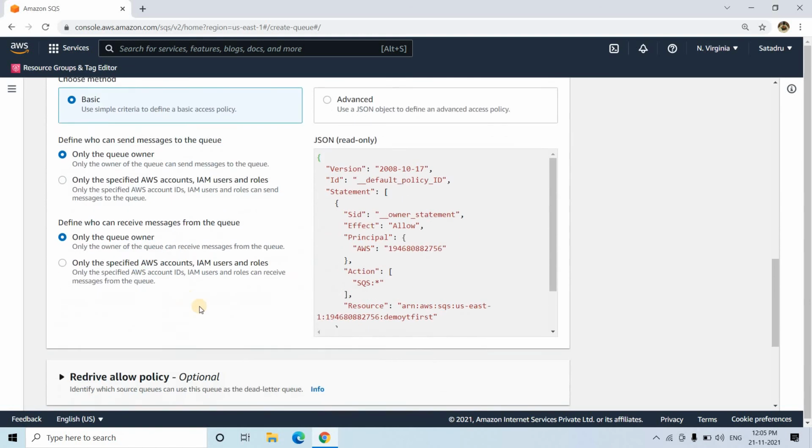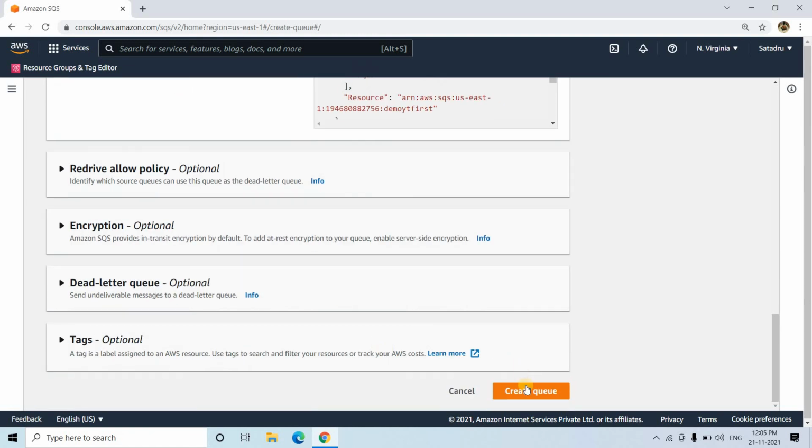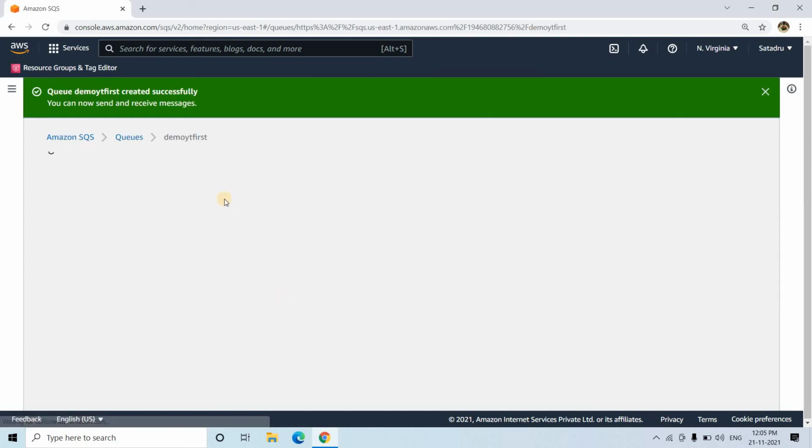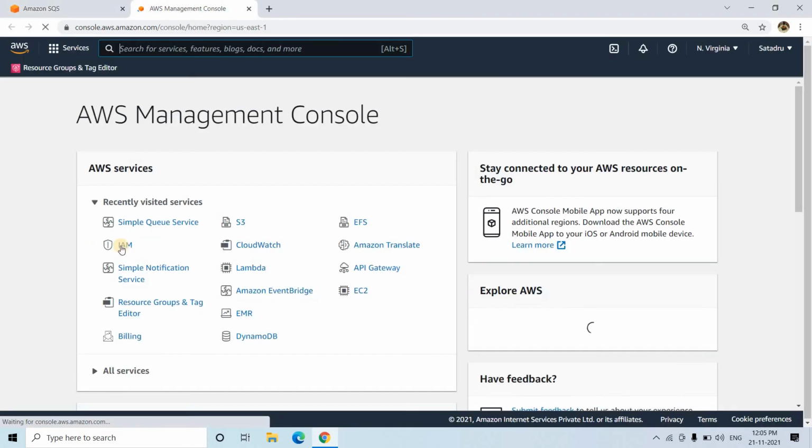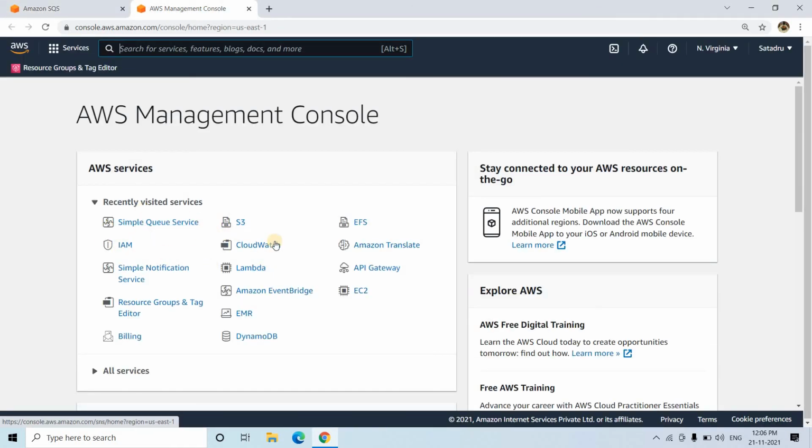Access policies and all this I am keeping default, and then here I am simply creating the queue. Here my queue is created. Now we have to put some message in the queue, right? So for that I will create one SNS topic and I will subscribe this particular queue to the SNS topic.